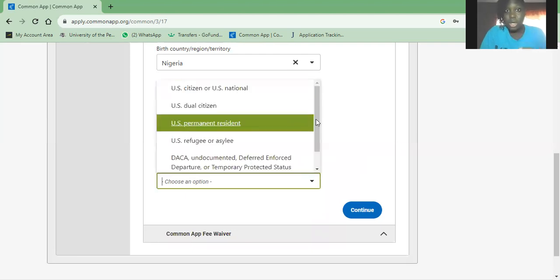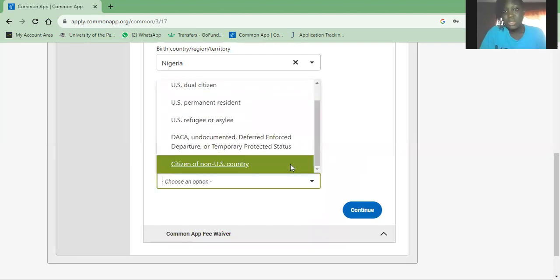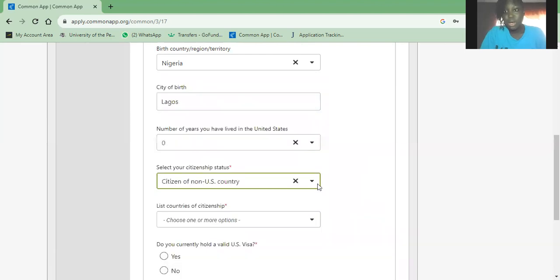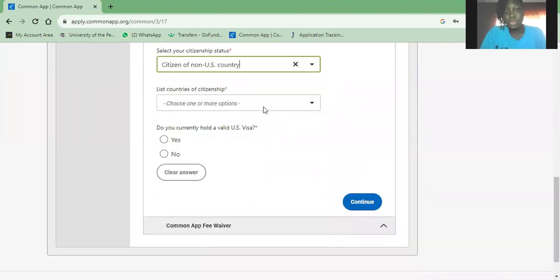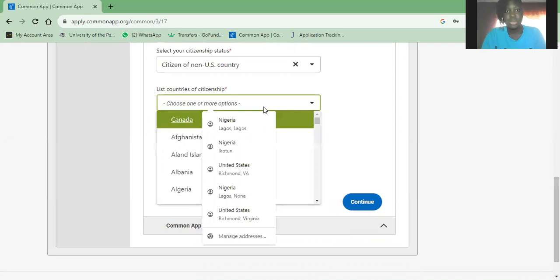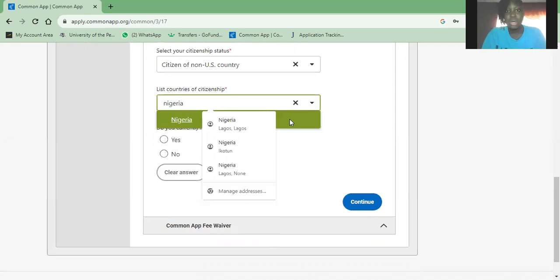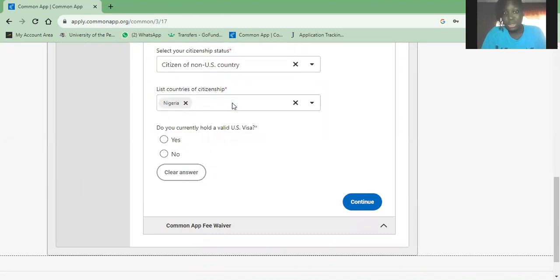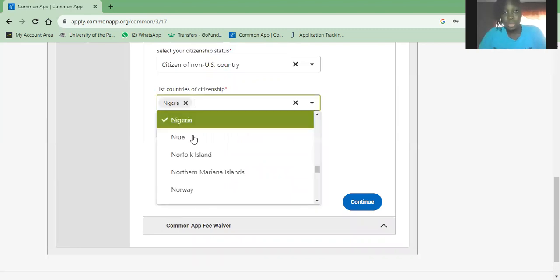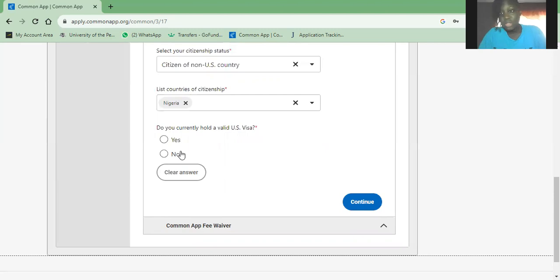Citizenship status. I'm a citizen of a non-US country. And for some of us, we're dual citizens. So you can pick all of those countries that you are a citizen of. For me, I'm just a citizen of Nigeria for now, right? For now. Okay. So you can see here, if I want to add more countries, I'm still able to click and add more countries. So if you're a dual citizen, please do as you ought to do. Do you currently hold a valid US visa? Remember, I'm applying as a student who is just trying to come to the US to study.